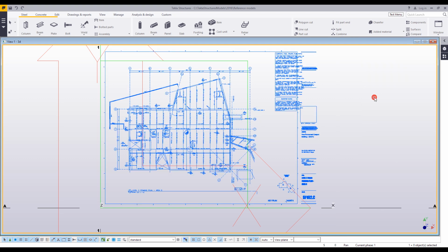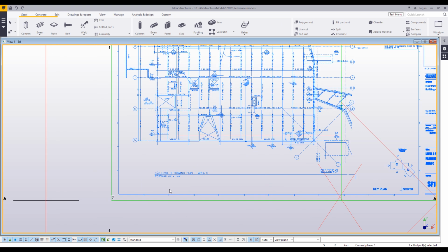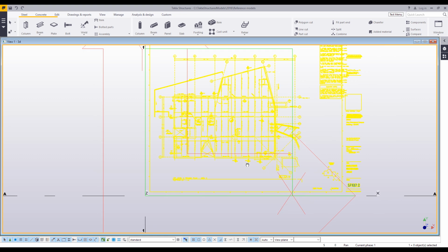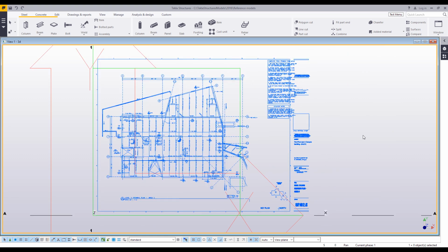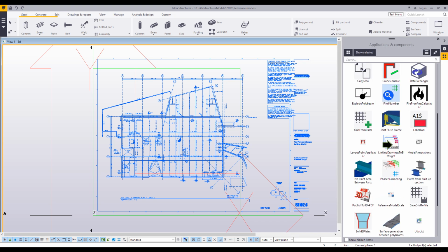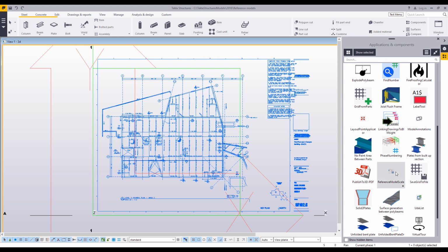I, however, don't know the correct scale, and because this has been printed to a sheet of paper and then converted again to a DXF file, it may have been originally thought of as a 1/8 equals a foot scale, but I'm pretty sure it's probably not anymore. So what we have on the Tekla Warehouse is a tool that you can download. It's one of our extensions called Reference Model Scale. I already have it installed here. If you just go to the warehouse and do a search for reference, you should be able to find this tool. And it's pretty handy.